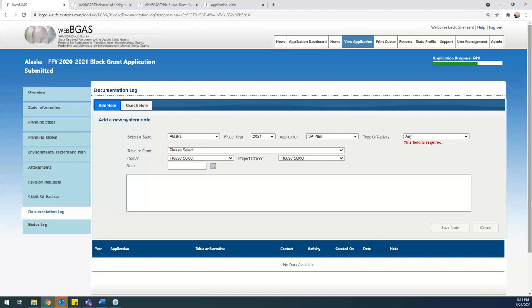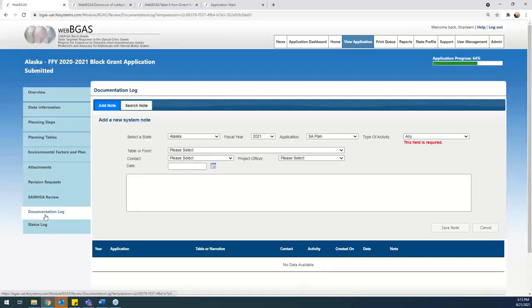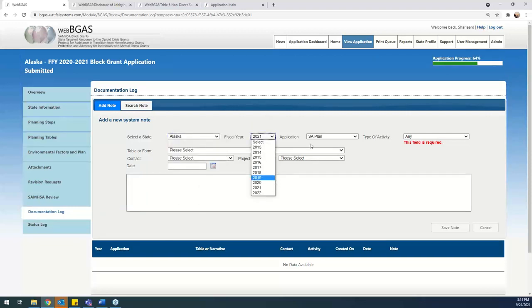The other way to enter into the application and add a documentation log or a note for that application would be to enter into the application the usual way, and then opening up the documentation log page from the left-hand side menu on the application. So you could have gone into the application and accessed the documentation log from within it, or as we just saw, you could also enter into that application to enter a note from the application dashboard itself. So now, because we are in the application itself, these fields are pre-populated, which is the state, the fiscal year, and the application. You can go ahead and choose a different value. You can do a different state, a different fiscal year, or a different application.